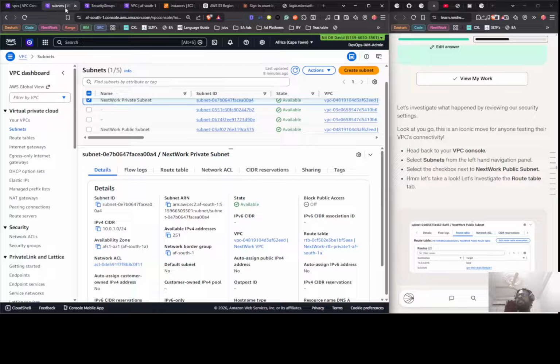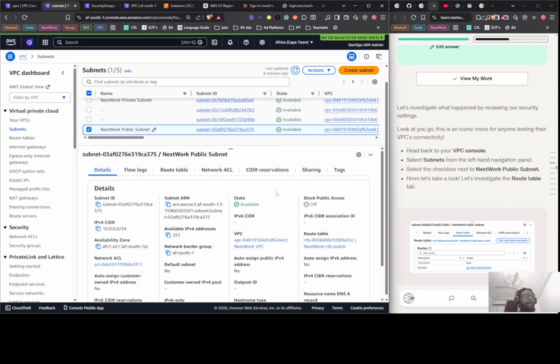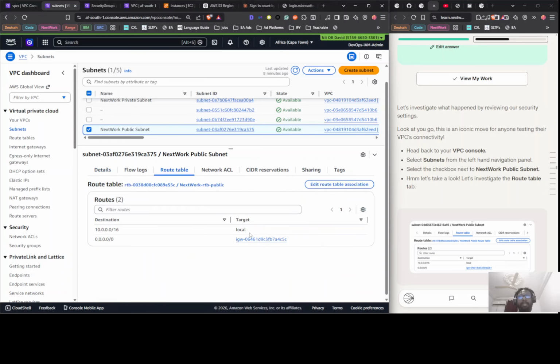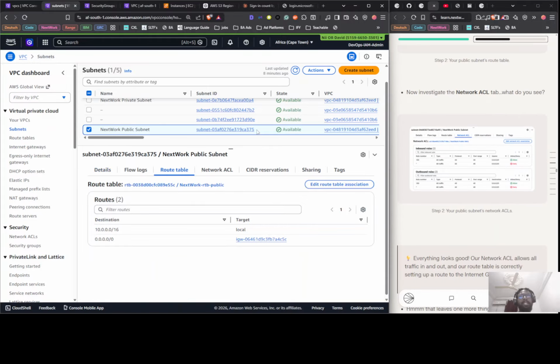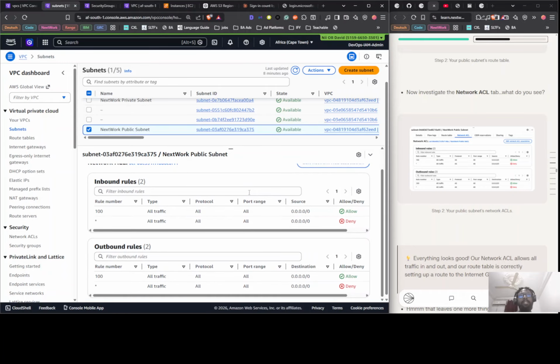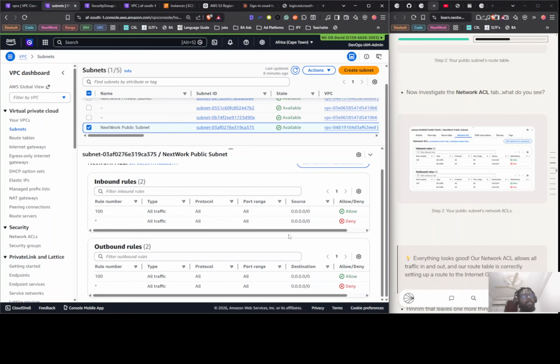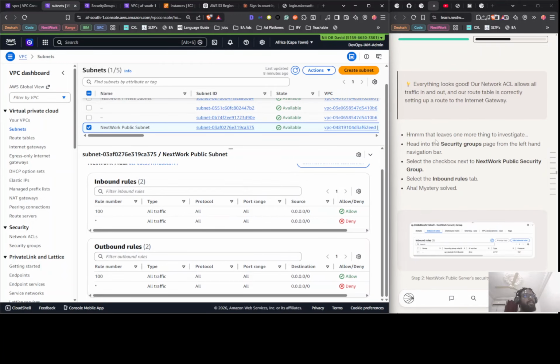So we'll go to the VPC console and we're going to go to subnets. From subnets, we're going to choose the public subnet, and then we'll look at the route table. And it's good so far. And then we'll investigate the network ACL, and you can see it's allowing traffic from everywhere. So that should not be the issue.